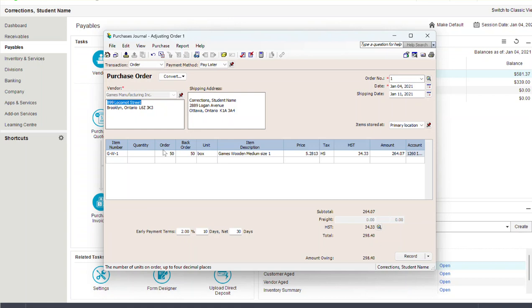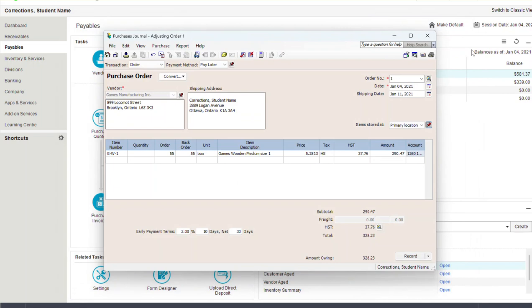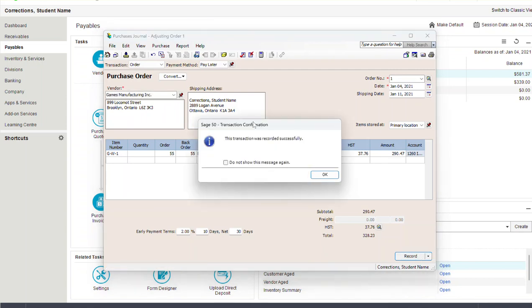So in this case, the order was issued for 55 medium size. In this case, we have an order for 50. So what we're going to do is issue it for 55 of them. When you do a sales order, when you're doing an adjustment, when you display it, there's nothing to display because it's just an order. When you have an order and quote, there are no adjustments, so there's nothing to report. So I'm going to record it, and we're going to say okay.